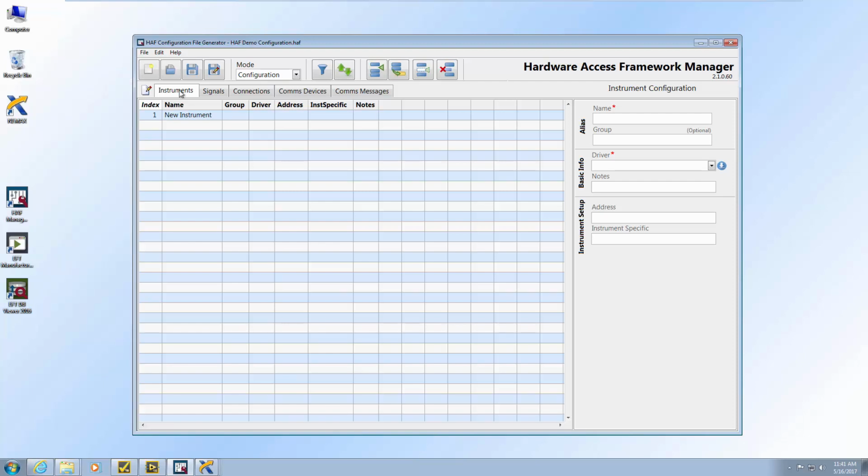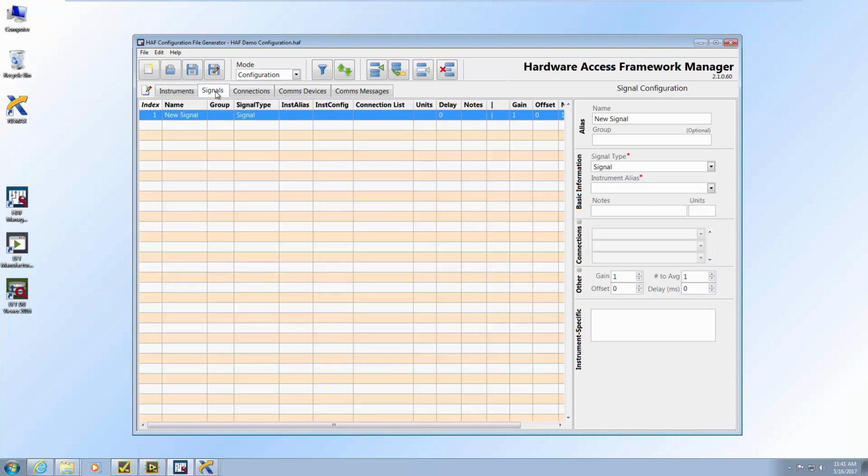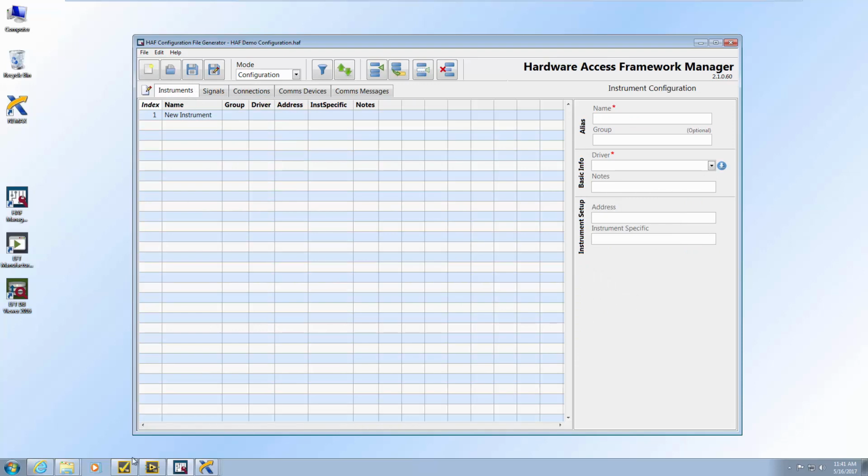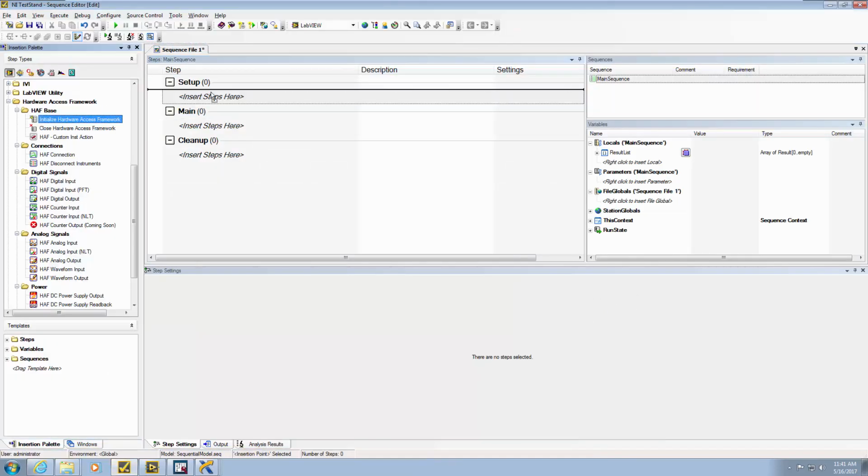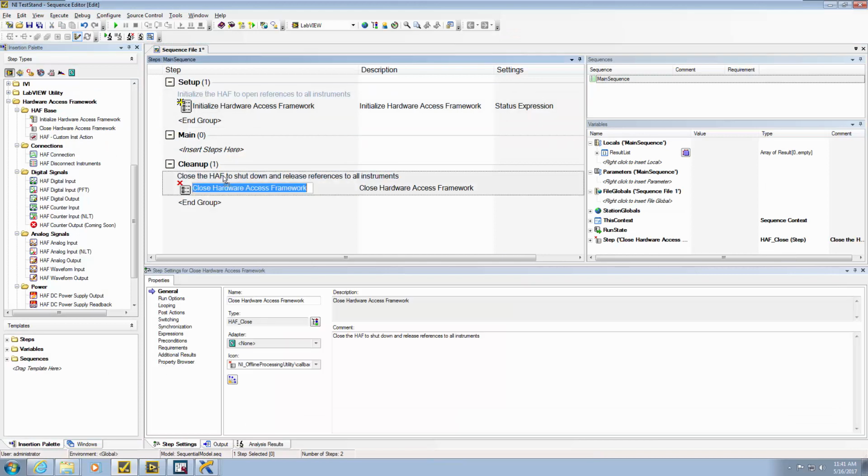The Instruments tab defines the physical devices in the system. Each physical device that is required for a particular test must have an entry in the configuration file with a unique alias, which maps it to the desired hardware access framework driver, physical address such as COM port, GPIB address, or MAX alias, and provide any instrument-specific configuration parameters. This alias can be referenced by the different connections and signals in the system in order to execute commands on the device. In TestStand, other than initializing and closing the device, TestStand does not directly interface with any instruments.